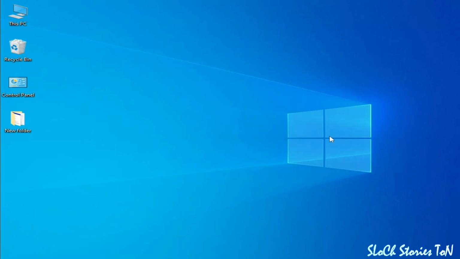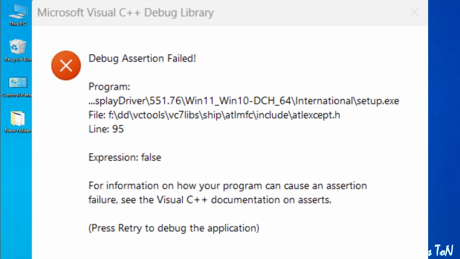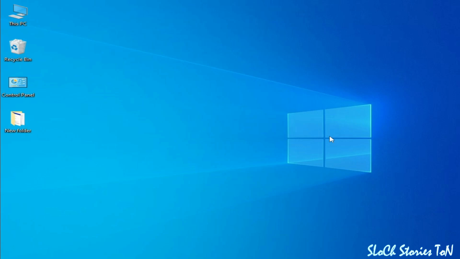In this video I'm gonna show you how to fix the debug assertion failed error while installing media drivers in your Windows 11, or while installing other programs in your Windows. So let's get started.